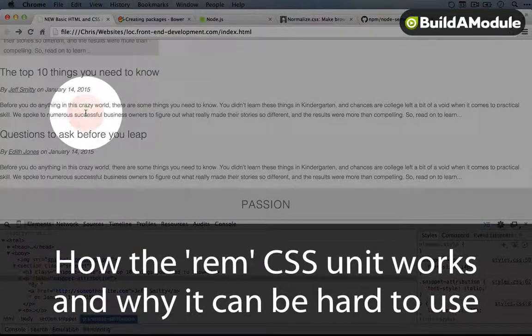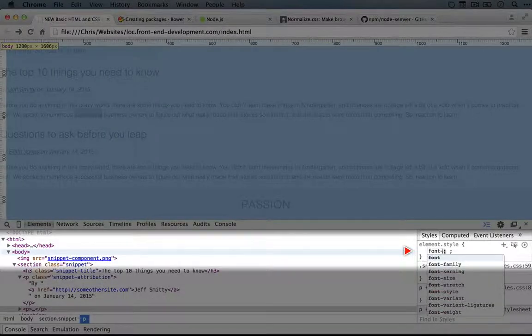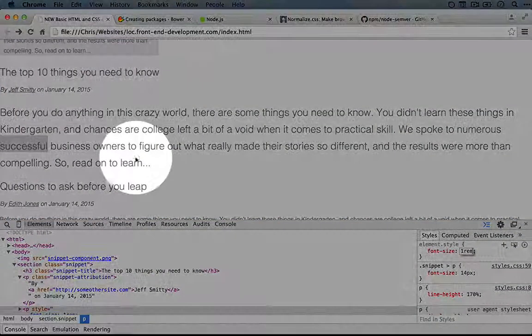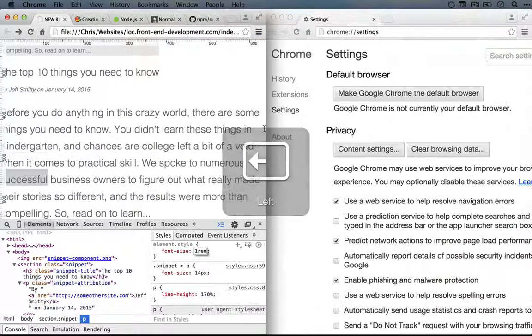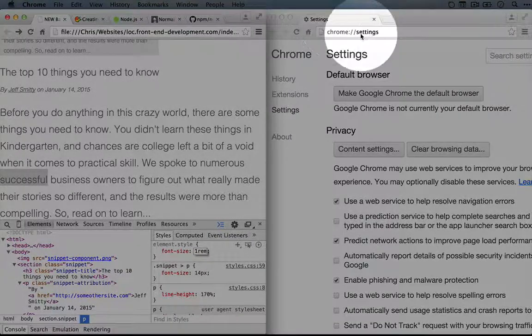So if we go back to this paragraph and we inspect it and we use an REM measurement for it, let's do font size 1 REM. You can see that the font size changes significantly. It's now very big.